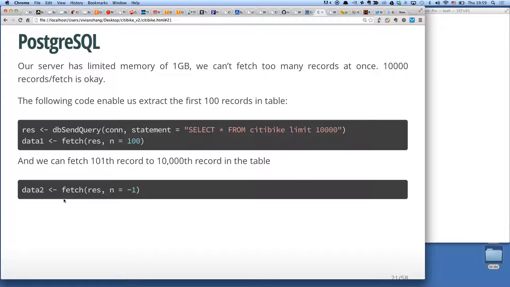After you establish the connection, you need to send your query over, say what kind of thing you want to fetch from the table. It's the same thing like you enter the Postgres interface and do select from the table directly. And R will save the result in the object called res. It's short for result. And you can fetch them. Because my server is a really, really small server, which only has 1 gigabyte memory, I only fetched 10,000 records every pull.